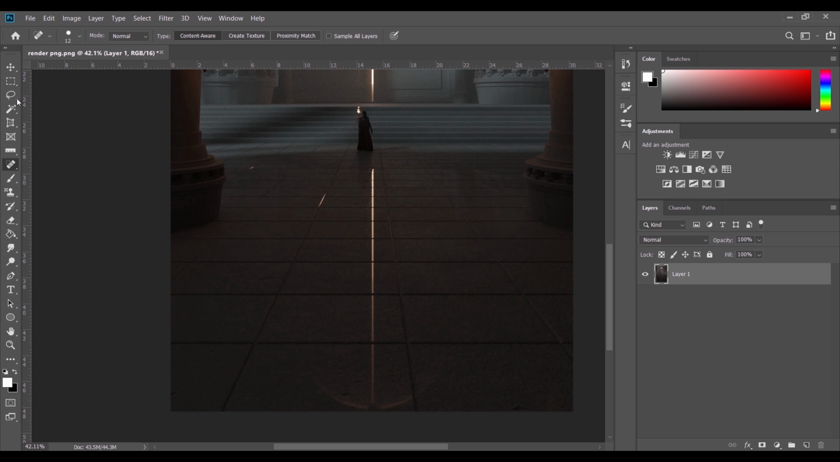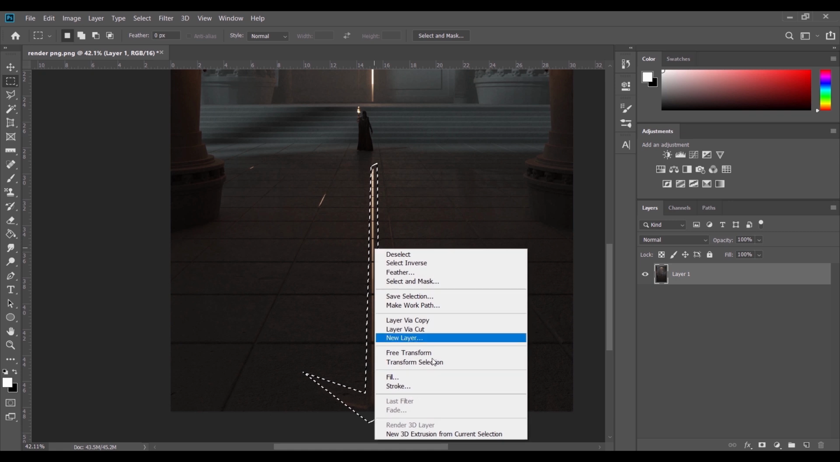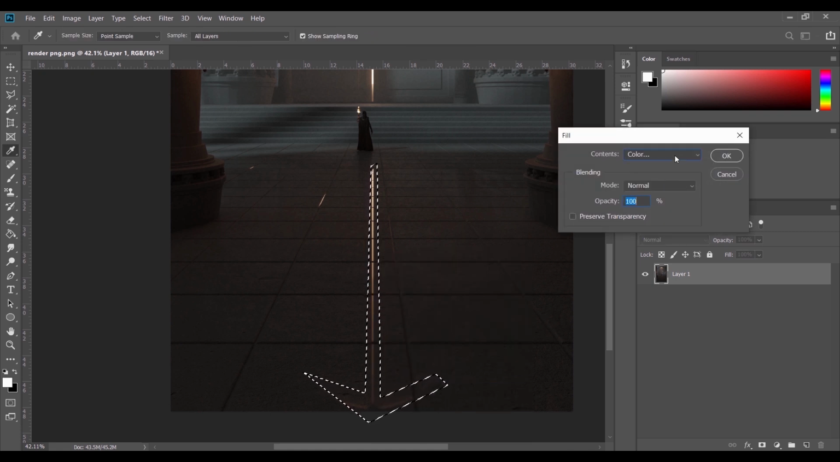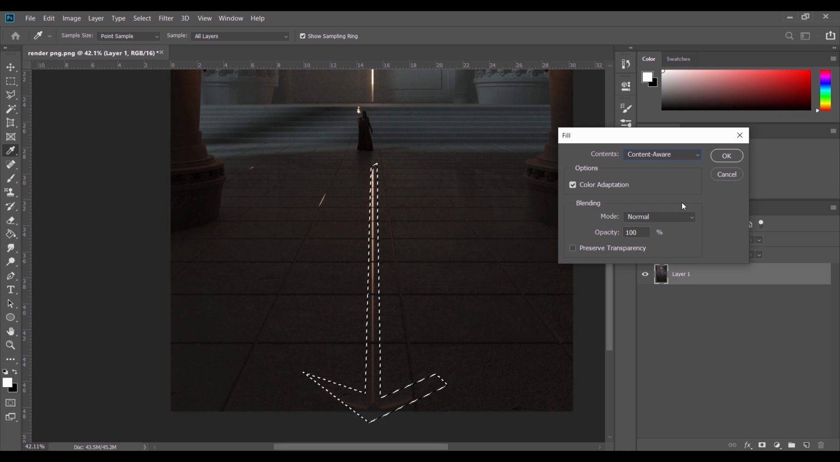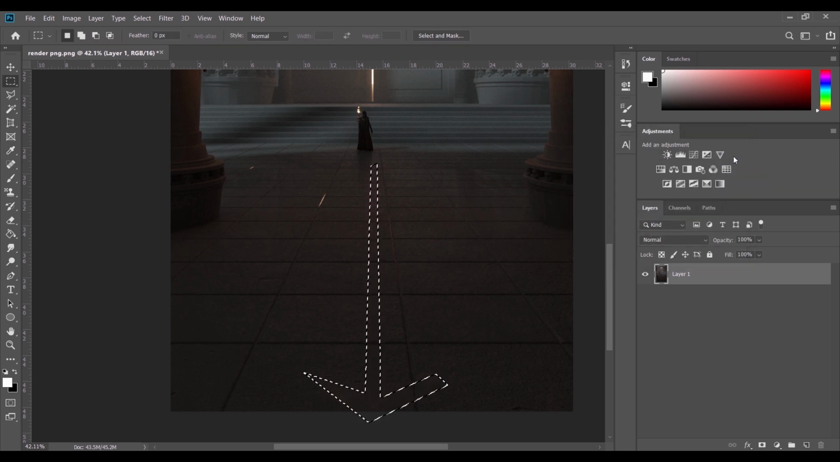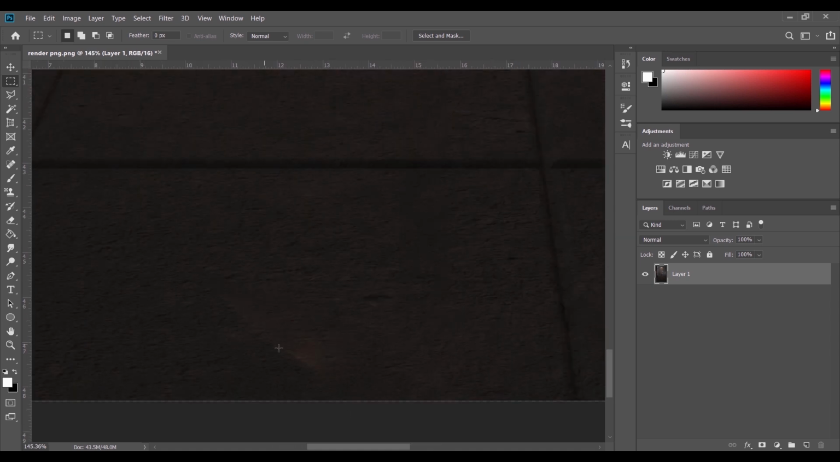For this big reflection, we will select the area around it with the lasso tool. Press the right mouse button over the selection and fill it. Choose Content Aware Fill to fix the floor. You can go back to the Spot tool and fix any remaining trace.